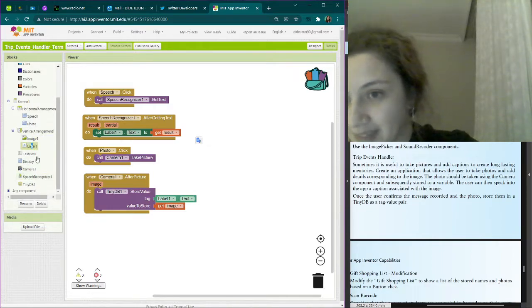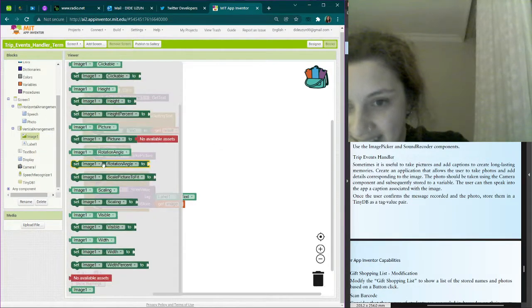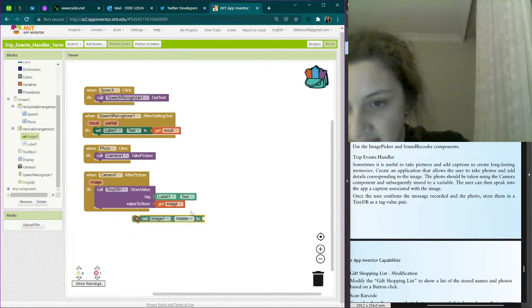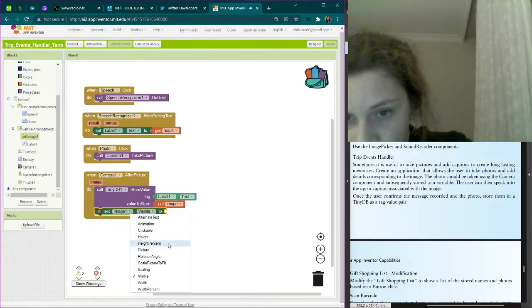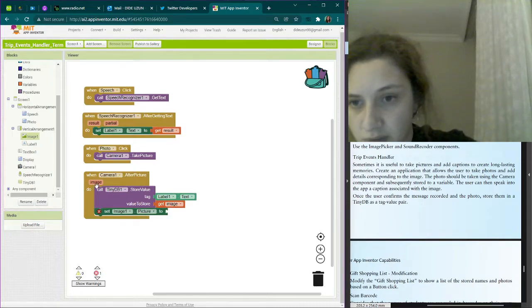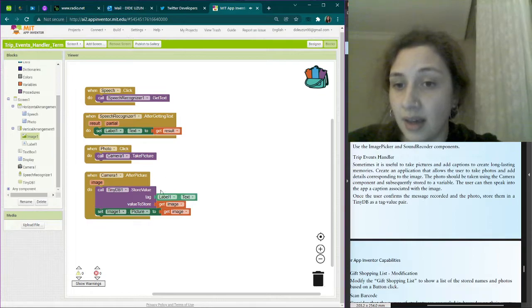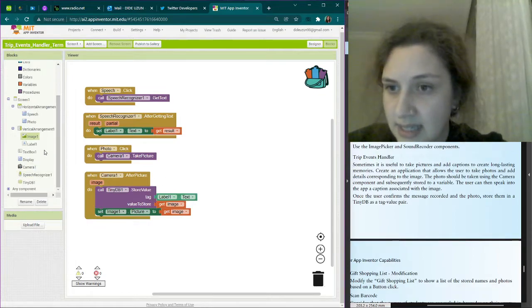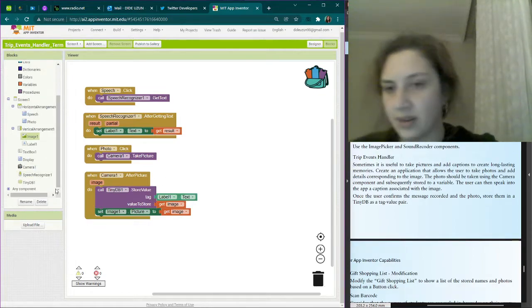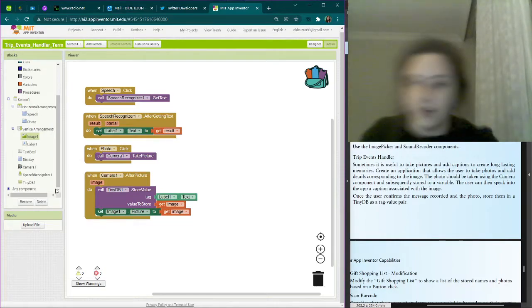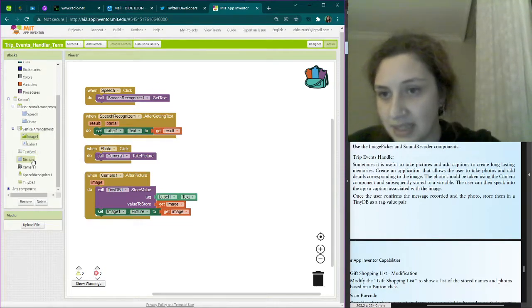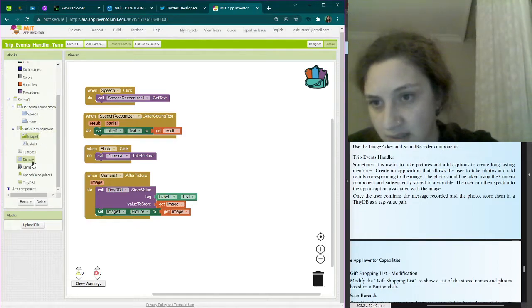And I want to set image to also not visible, this picture to image. And let's add the parts that I want to do it by myself. And this is the button display.